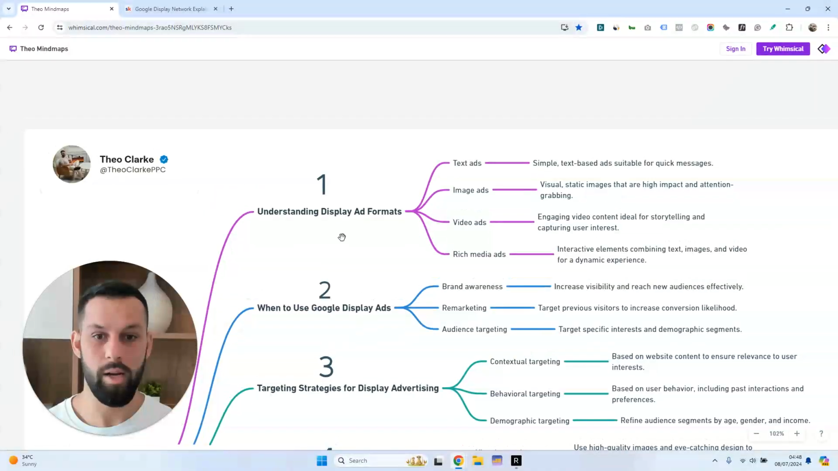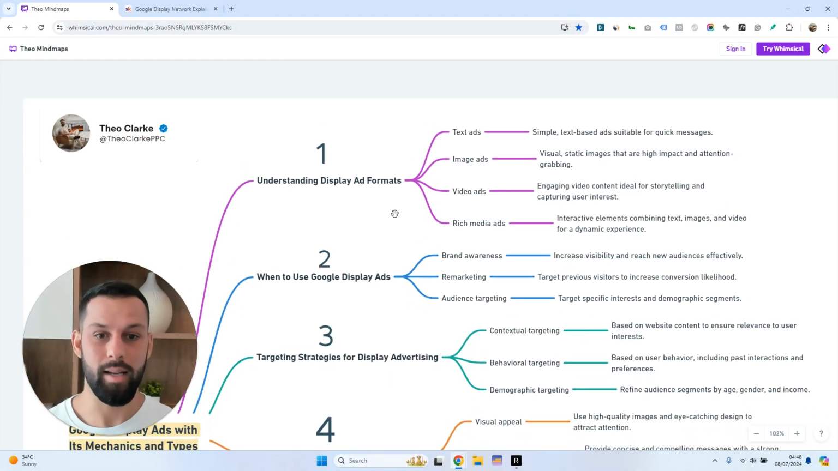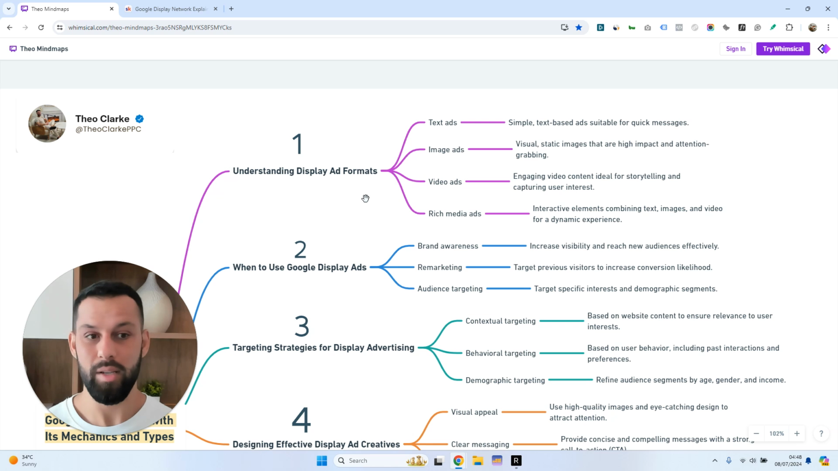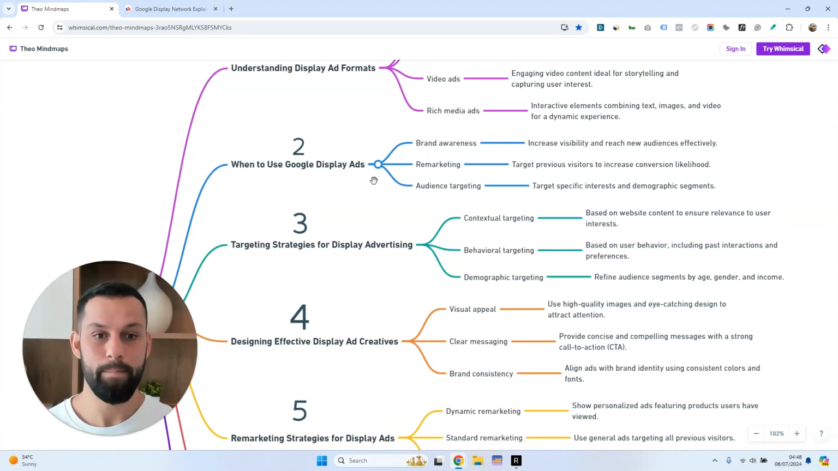So let's start right at the top, where we talk about understanding display ad formats. As I mentioned, you can have image-based ads and video-based ads. Google Display Network is essentially able to target millions of different websites on the Google network. So you'll be familiar with those banner style ads that kind of follow you around. That's the Google Display Network. Now, when would you choose to utilize the display network? Well, it can be dependent on the goal. And here's a few different examples.